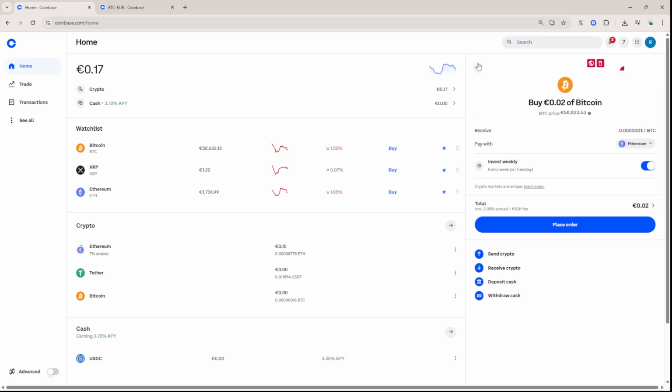Before you finalize anything, choose Preview Buy. Take a careful look at the details: the asset, the weekly amount, the payment method, the schedule timing, and the fees that will apply to each purchase. If everything looks right, select Buy Now to activate the schedule. That's it. Your weekly invests are set, and Coinbase will handle the rest automatically.